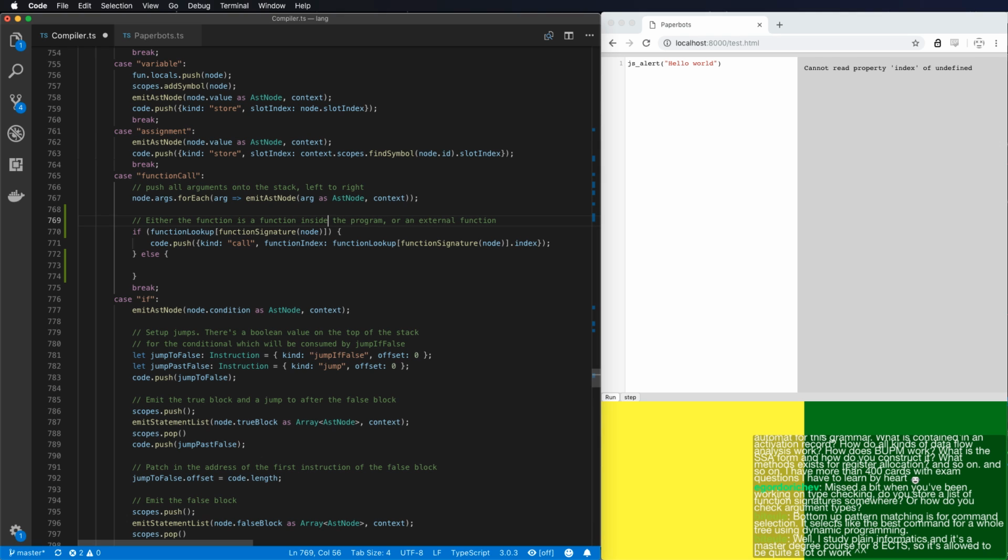Bottom-up pattern matching is for command selection. It selects like the best command for a whole. Okay. Plain information in the master tree goes for 80 ECTS. It's allowed to be quite a lot of work. Oh yeah, ECTS points. I haven't heard that in a very long time. I did do a bachelor thesis. I did informatics and economics. It's a single degree. I never did the economics exams, so that's why I didn't finish my bachelor.